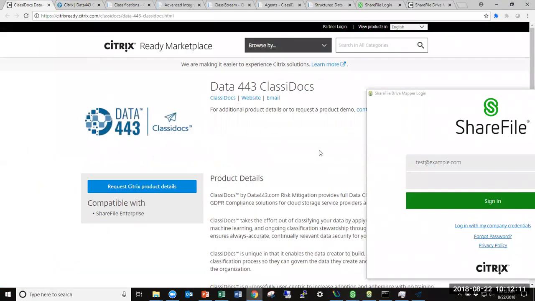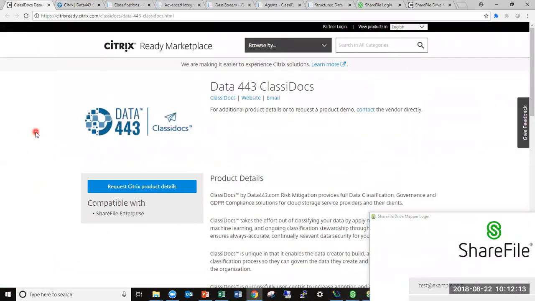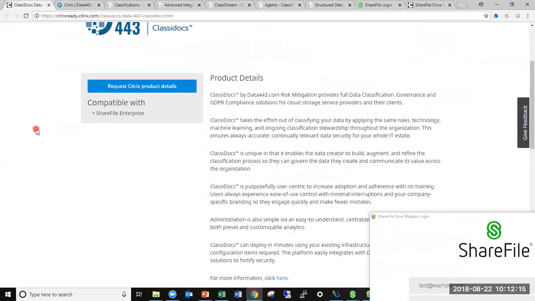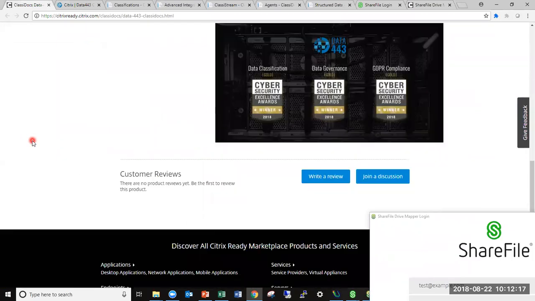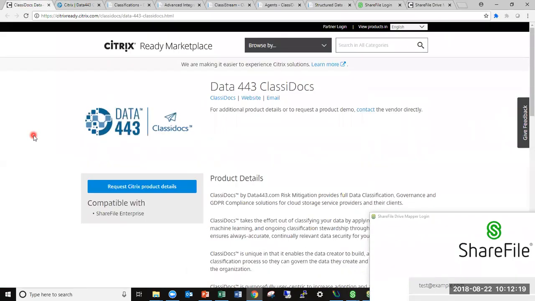So when you're getting started, what I wanted to show you was the ability to, number one, contact Citrix or go directly to us and ask for the ClassiDocs Citrix extension. This extension is built right into ClassiDocs itself. We can provide you a POC environment fairly quickly to have you attached to Citrix directly and have your system start classifying the information that's in ShareFile.